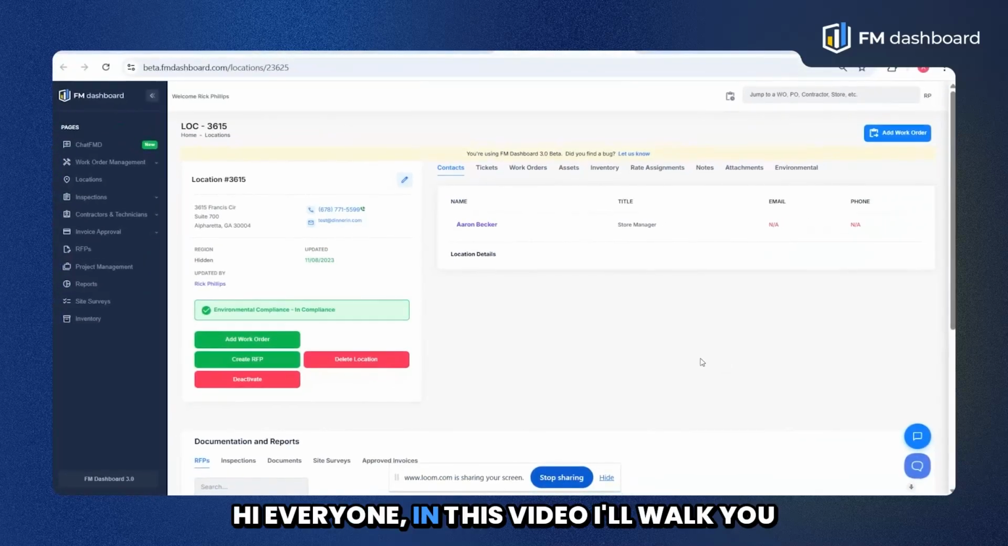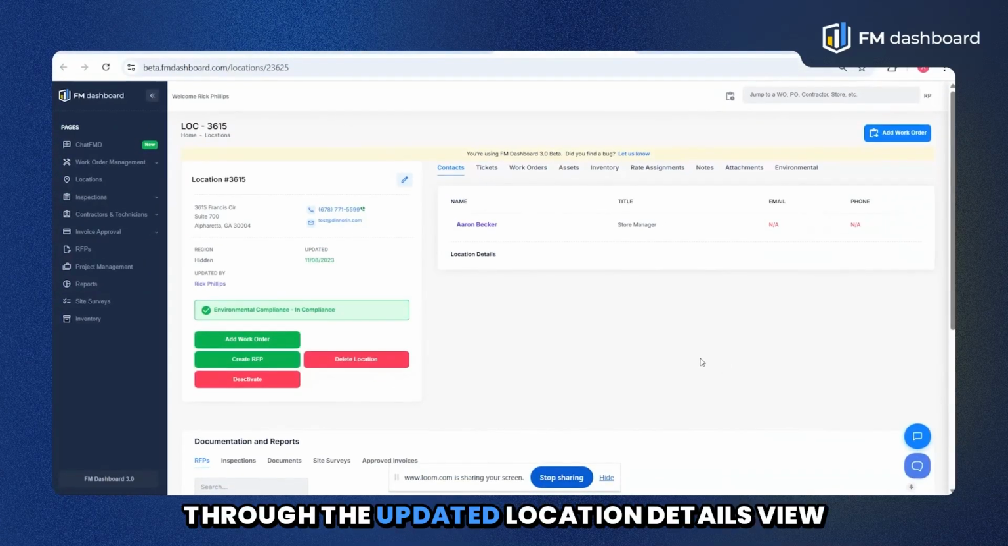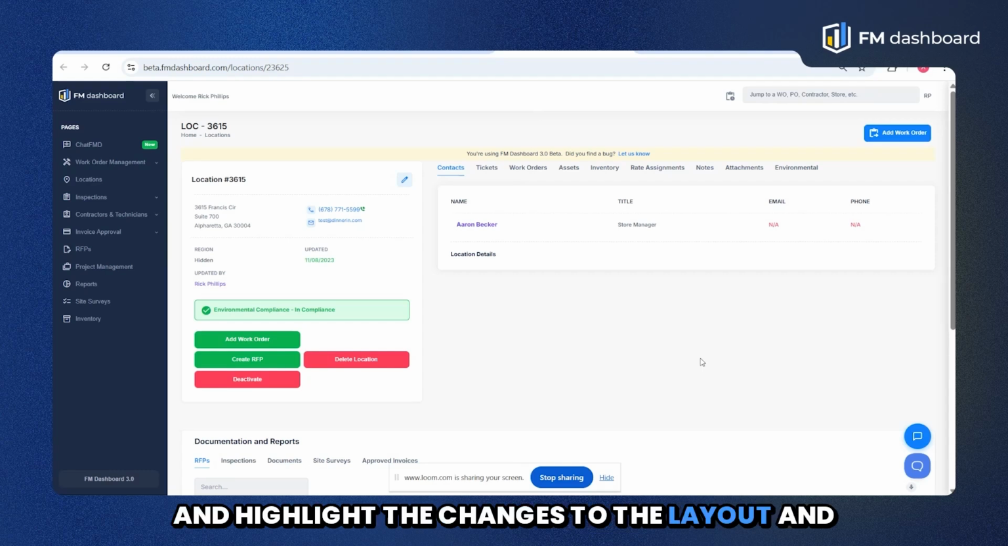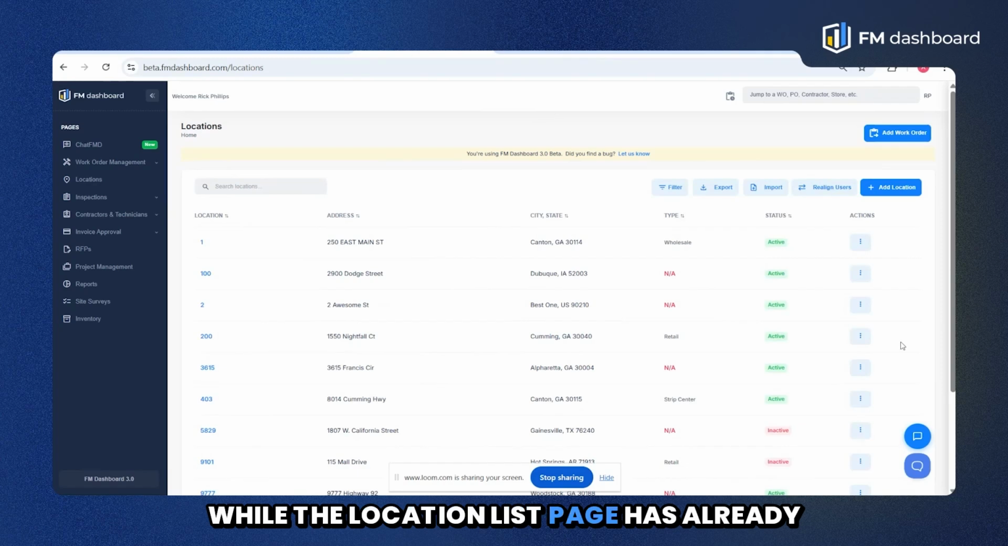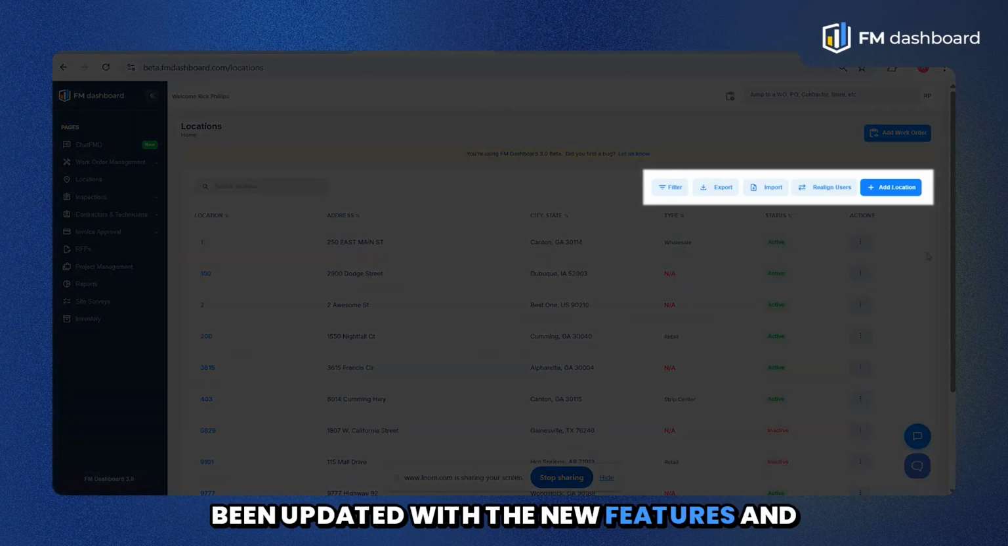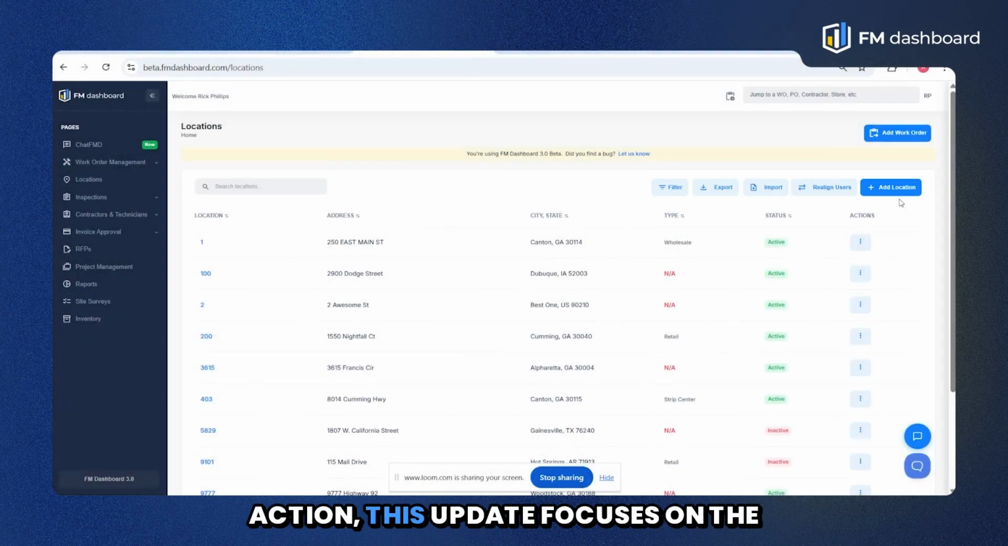Hi everyone, in this video I'll walk you through the updated location details view and highlight the changes to the layout and navigation. While the location list page has already been updated with the new features and actions, this update focuses on the experience when opening an individual location.